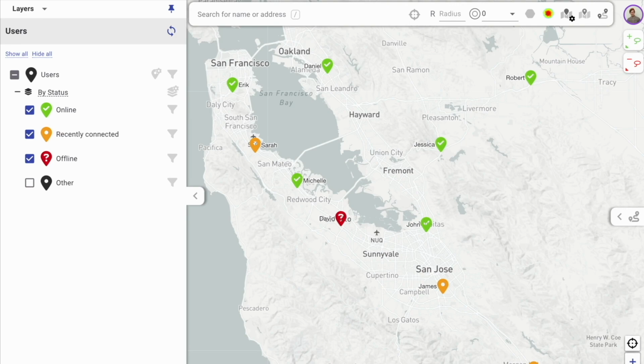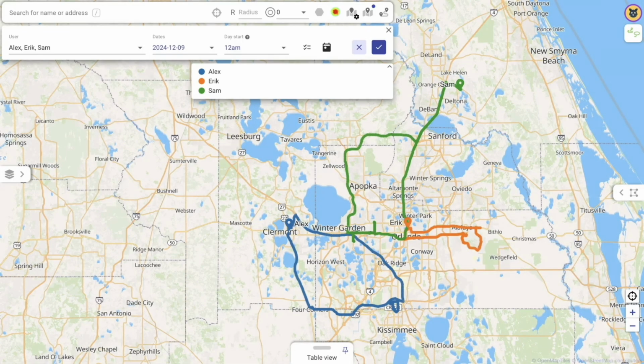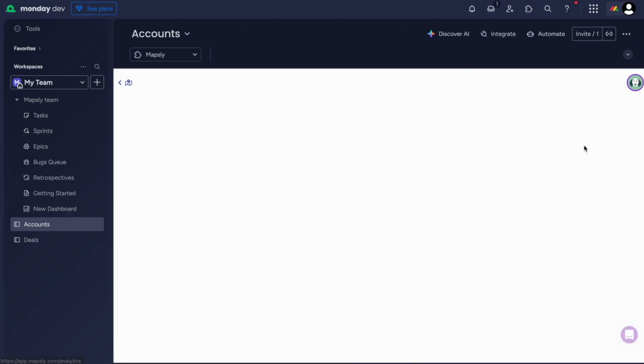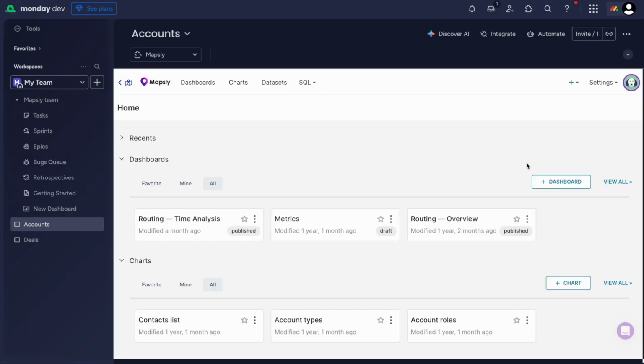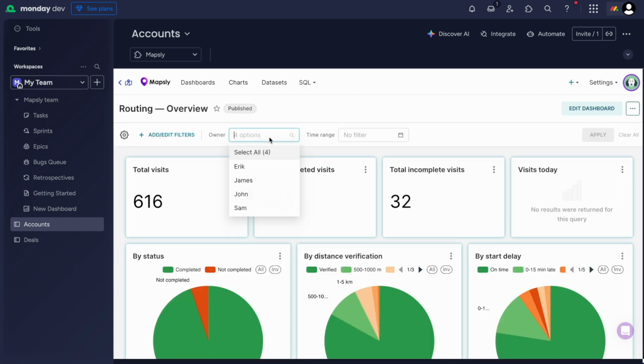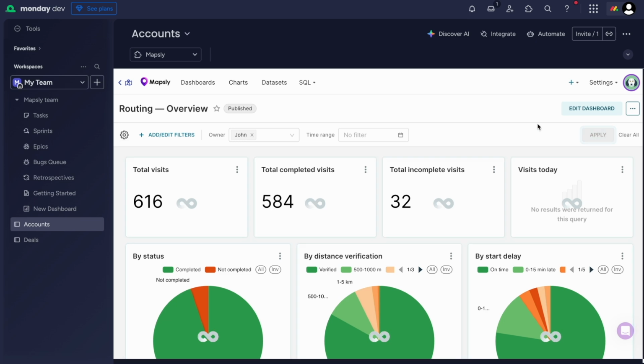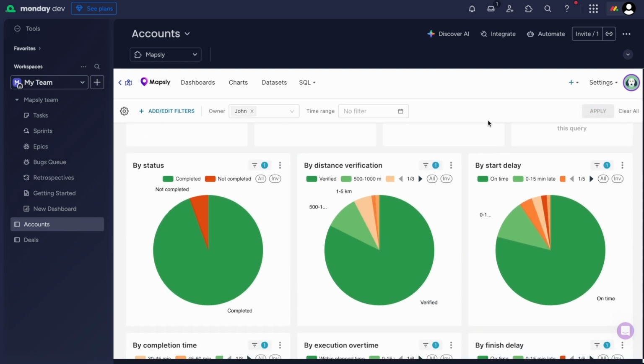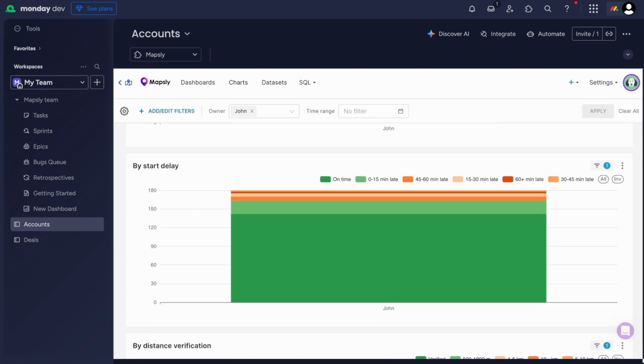With Mapsly, you can watch your team's current location and real-time movements on the map, as well as view detailed history of your team's travel and daily summary reports with the time and distance traveled. You can analyze the performance of your team via Mapsly Analytics. All your Mapsly data, including route activities, check-in data, your Monday.com data, is immediately available in Mapsly Analytics without the need for any extra integration or data mapping.